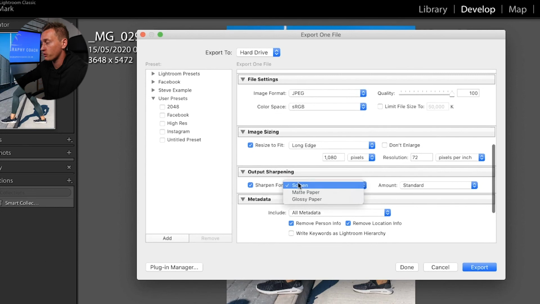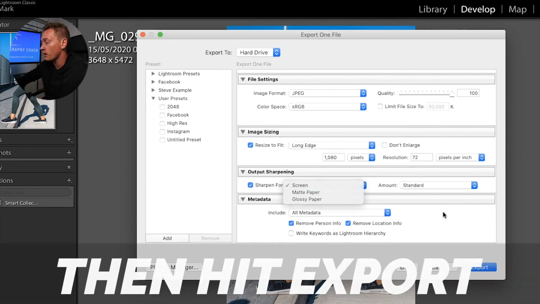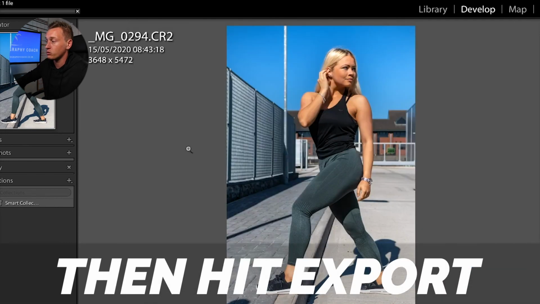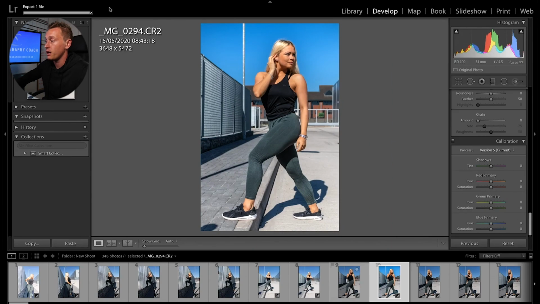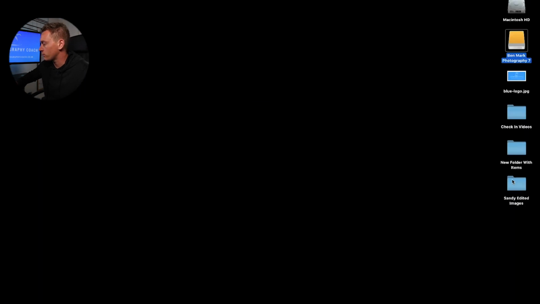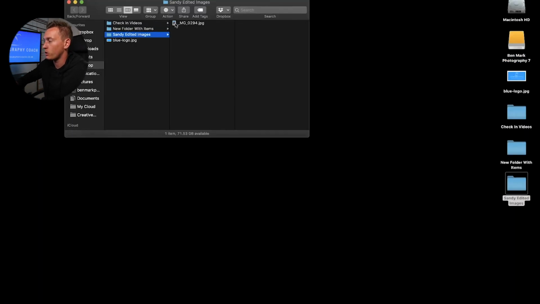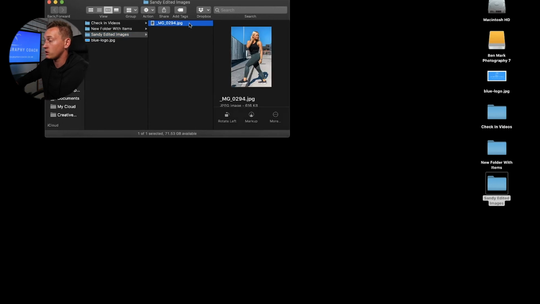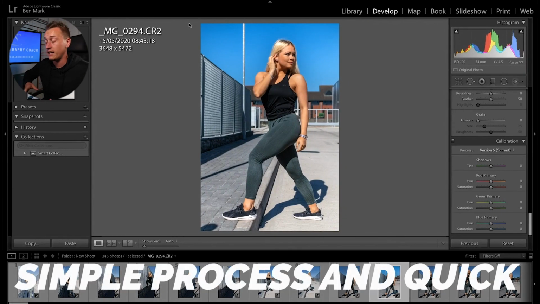You may want to sharpen it for the screen or for a certain type of paper, and then you can just hit export and it will do its job up here, and it will put the image where you want it on the desktop. So if I go to my desktop here, you'll now see that I have a Sandy edited images file, and there is the image. So you can see it's actually a very easy and useful process to use, and it's very quick.